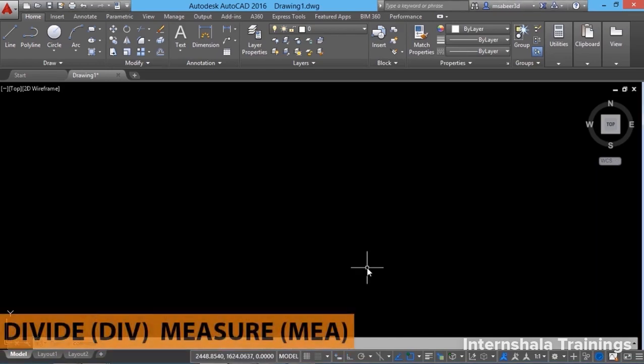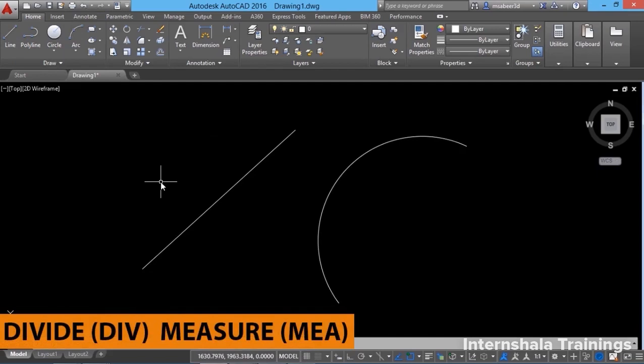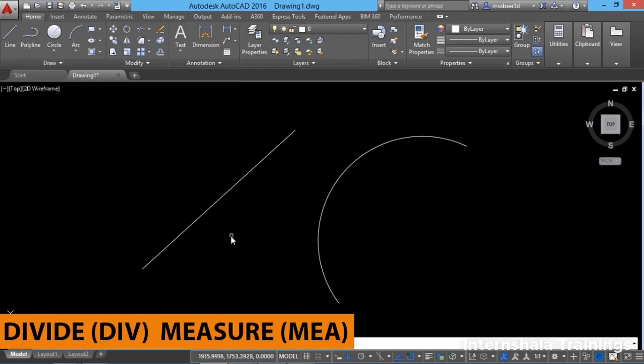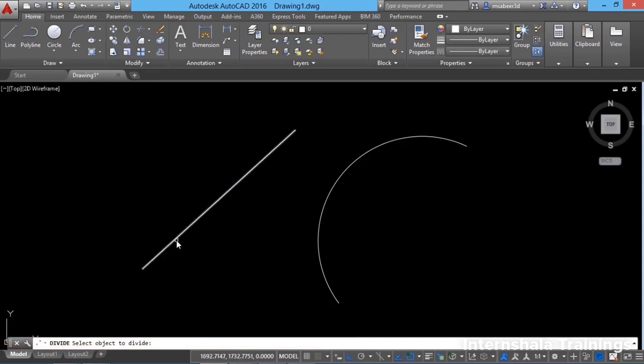Next, we will see the divide and measure commands in AutoCAD. So I'll start with a line. Then I'll also draw a 3-point arc. Divide command will let you divide an object into equal number of divisions. This command can be accessed by clicking on this particular arrow in the draw panel, and you will get divide here. In fact, this command appears in the draw panel because you actually create points using this command. So I'll click on divide. Alternatively, you can type the letters div using the keyboard, and I'll select this object.